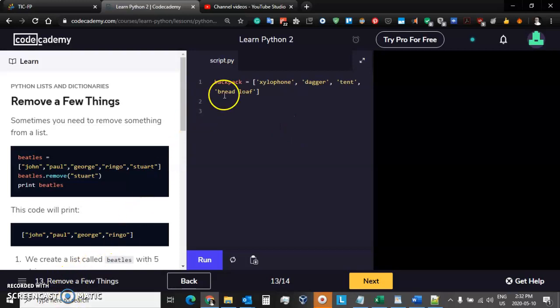So in section 13, we are returning to lists. We can see here that we have a backpack and we have a number of items in that backpack. And we're asked to remove one of those items, the dagger item.